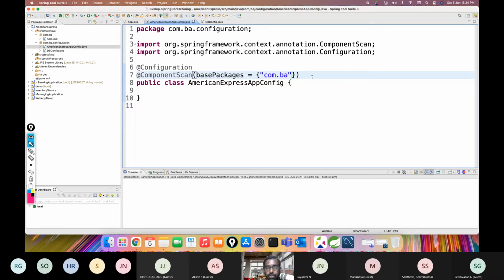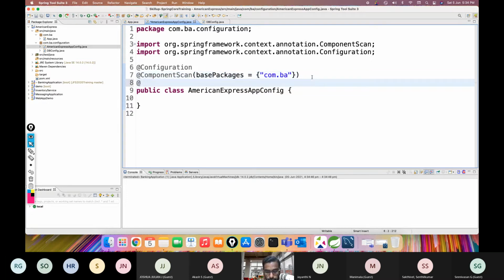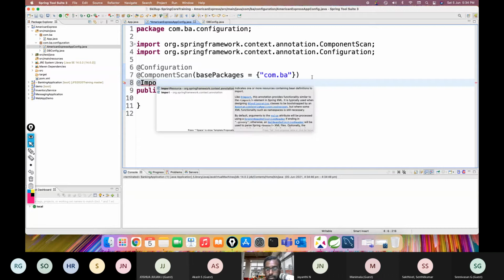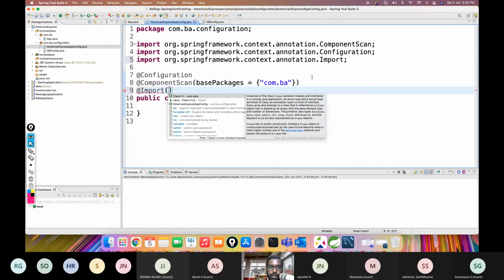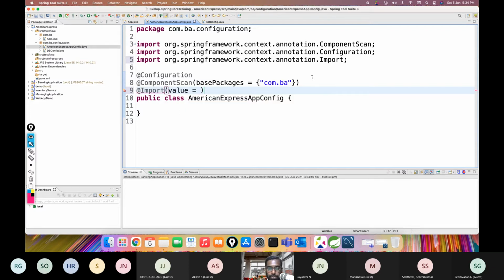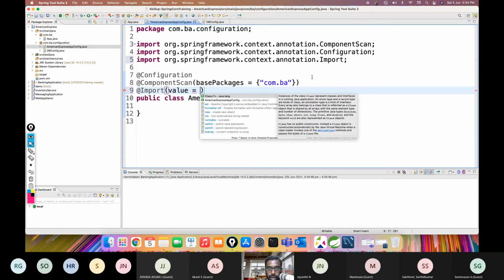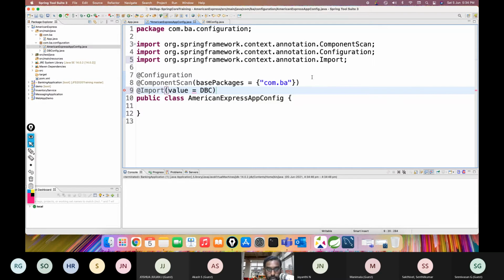Now, if I wanted to use the other Java class that we have created, the configuration class, we can go ahead and use them as well. Value equals, we can say dbconfig.class, right? So I'm just importing the dbconfig.class into this American Express app config.